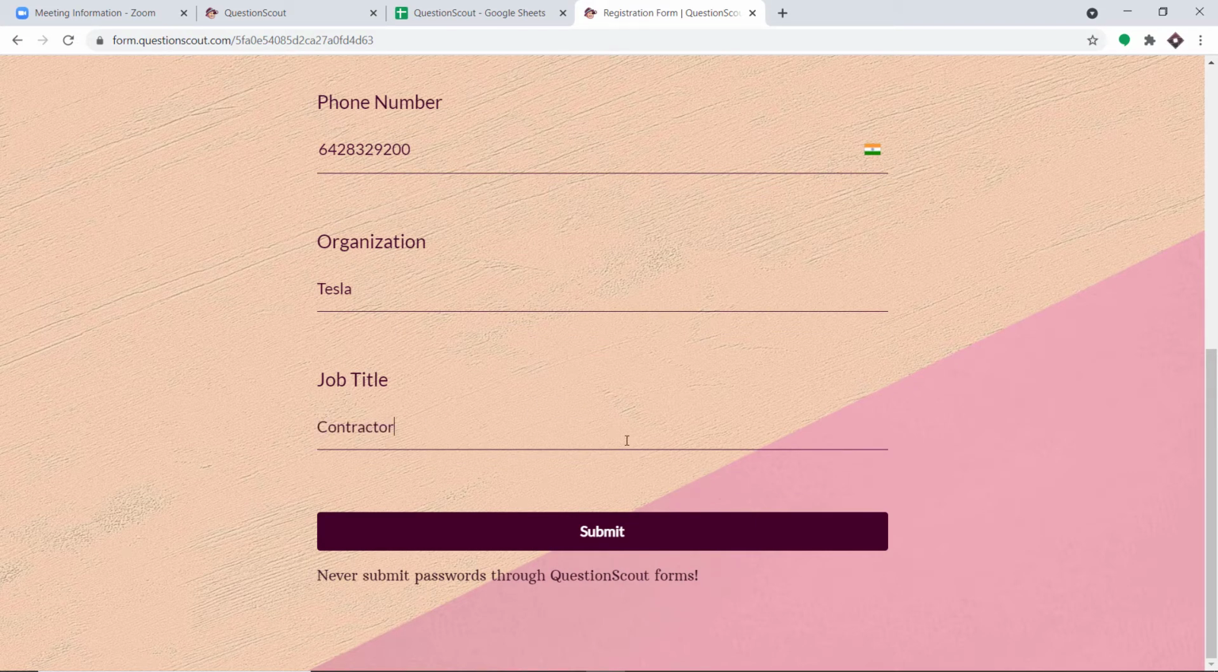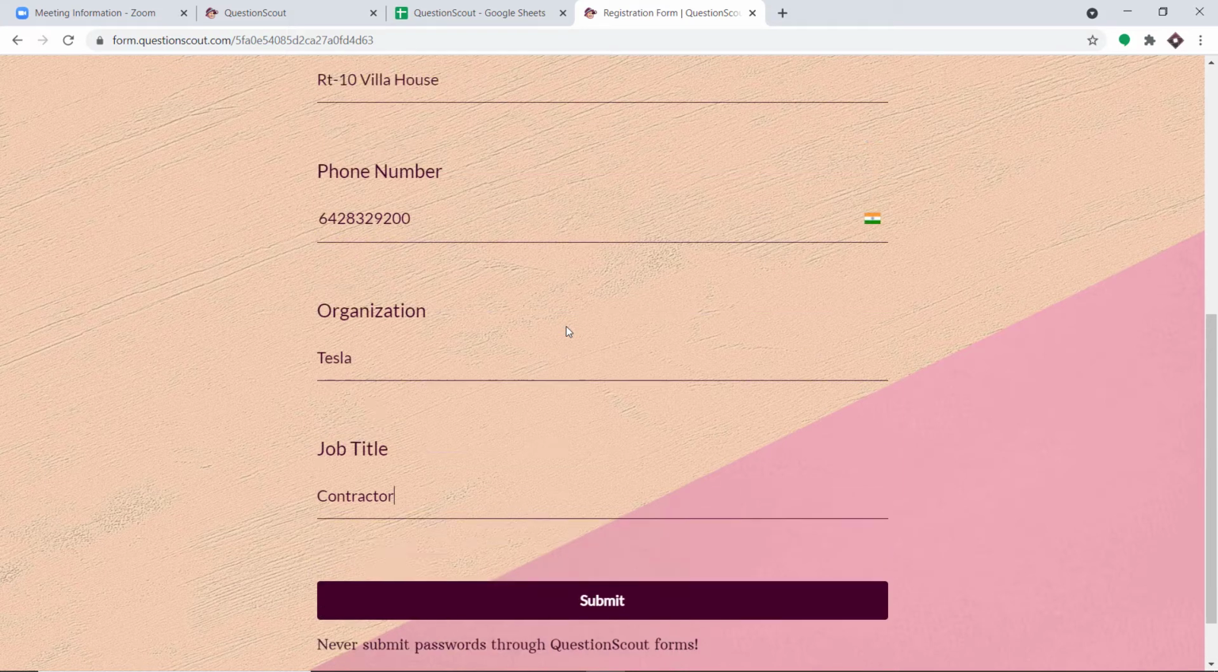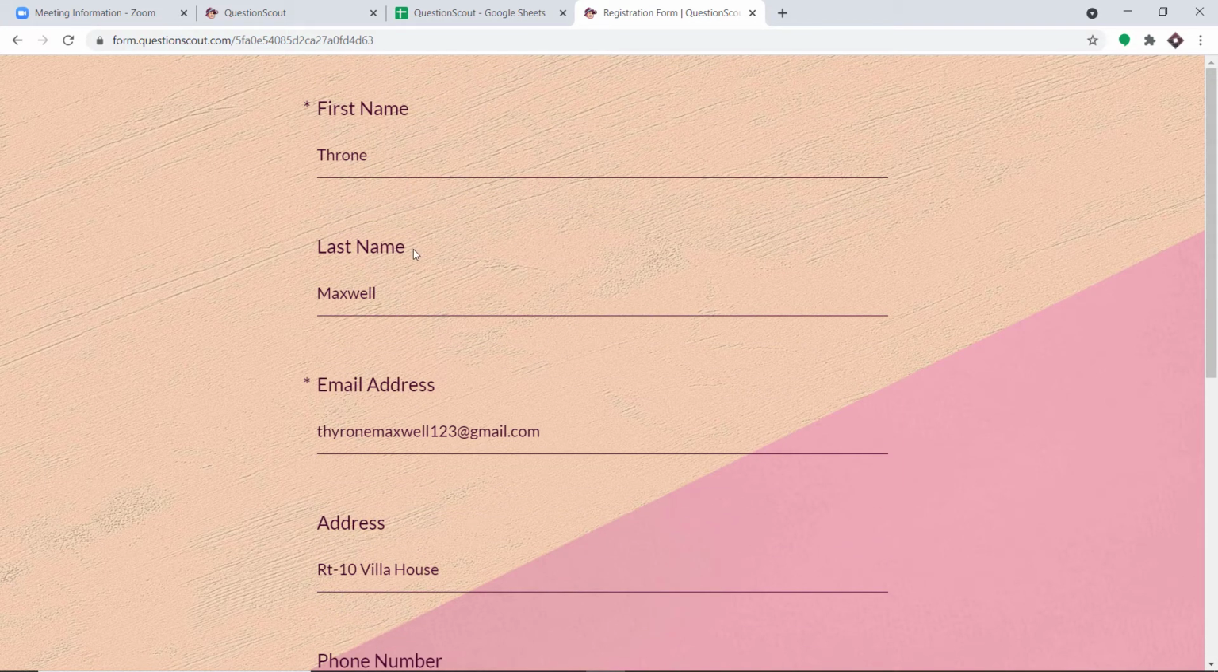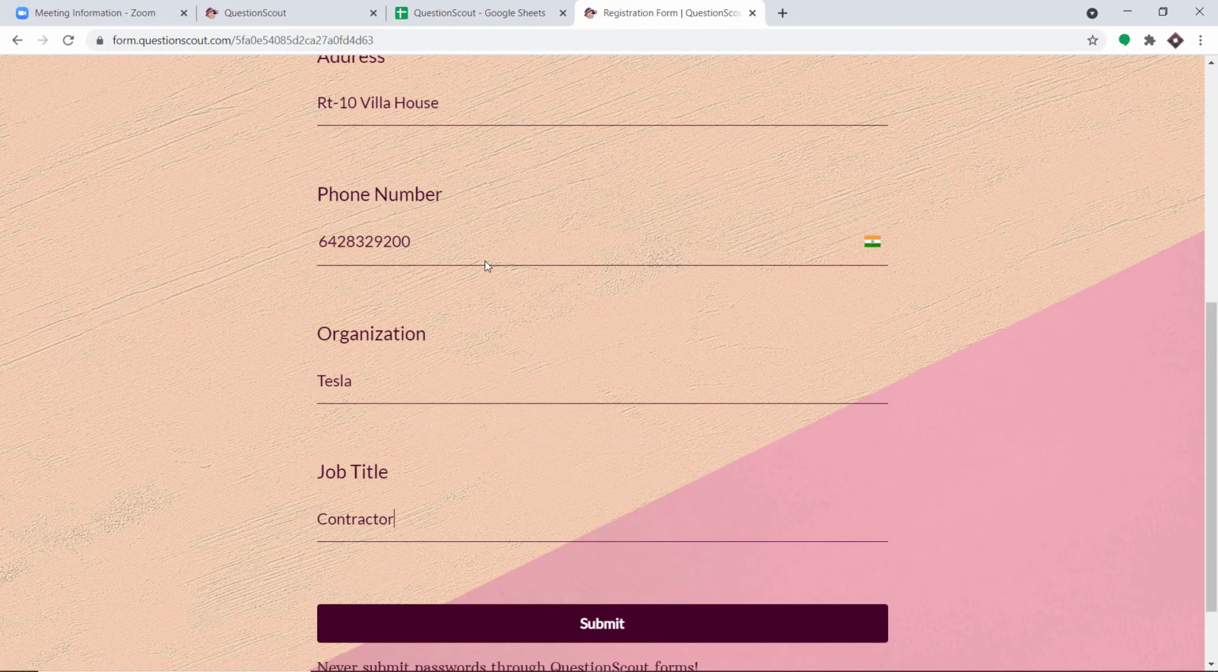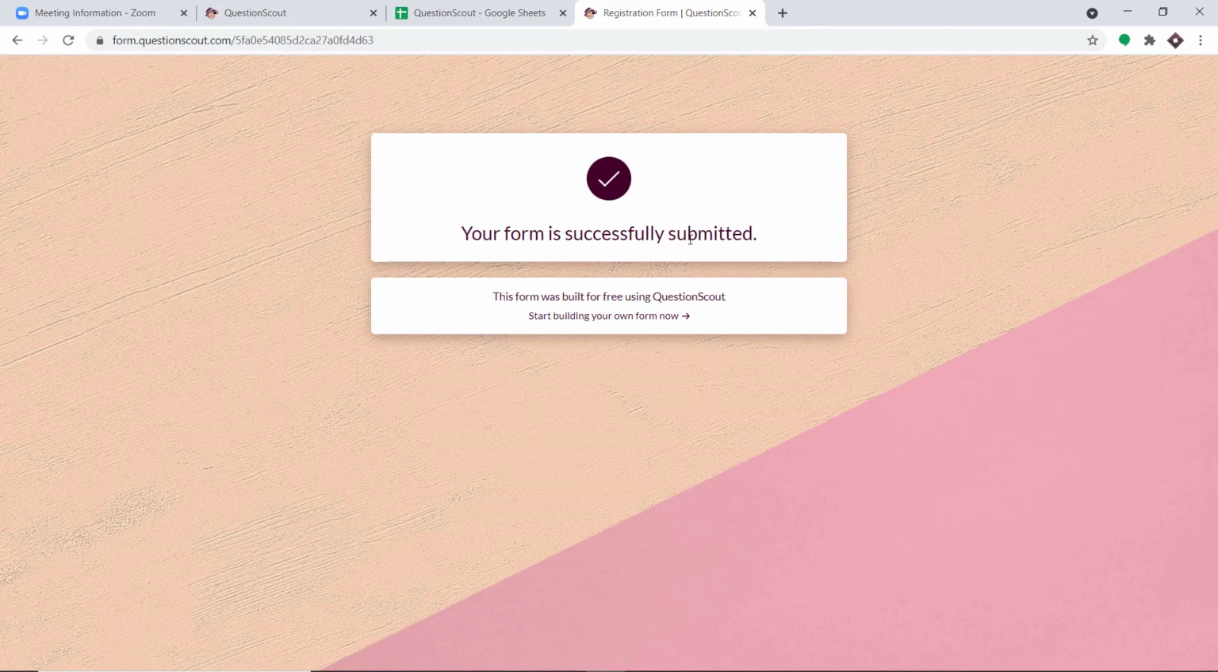Okay, so basically when I click on submit, this data will be appended into Google Sheet. And there is something else you should know. This guy called Thyron Maxwell will be added as a registrant in Zoom. So let me just do that. Let me click on submit. Okay, the form submission has been made.